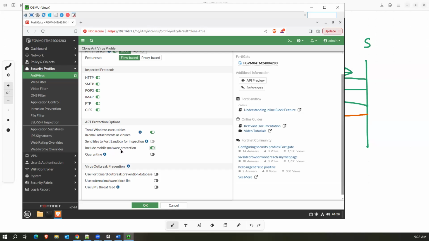And then include mobile malware protection. Again, this is a licensed feature. Only if we have that license, we will be able to use this. And then the quarantine: if the quarantine functionality is enabled, and any of the clients is sending malicious traffic, then the client will be quarantined, and once the device is quarantined, it will be applied to all the policies. None of the traffic from that particular machine will work unless you manually remove it out of quarantine.